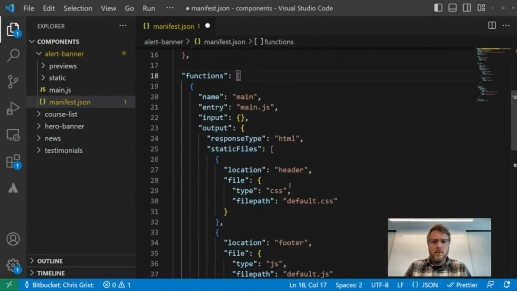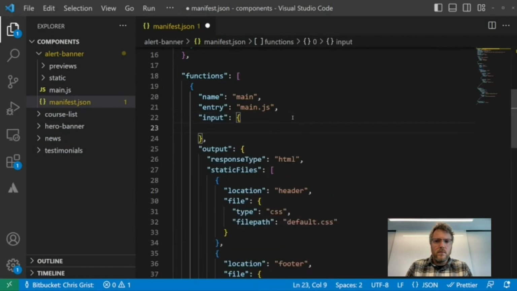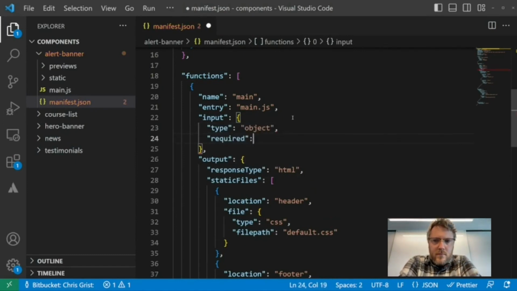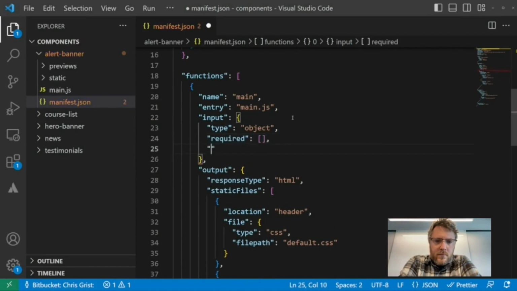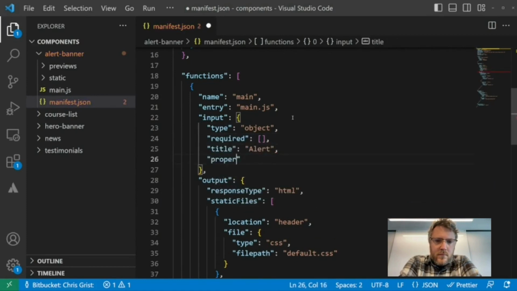The functions field is where we configure most of our component. So it tells us which JavaScript file we're using to render our function, but the input field is the most important one. This is where we define the data model. And to do that, I can use JSON schema, which is a nice industry standard with lots of tooling. And I can start to define data structures like an object with required fields, with titles and properties, and I can do arrays inside other objects.